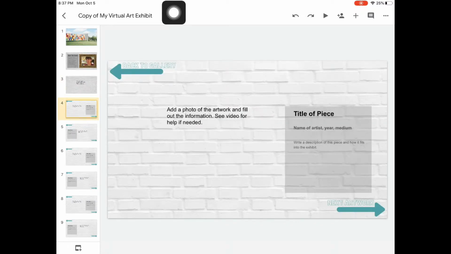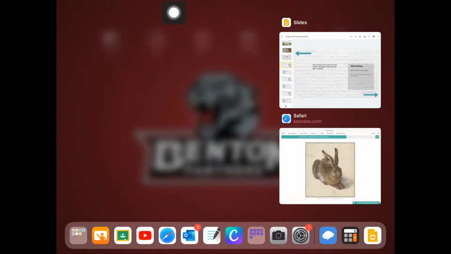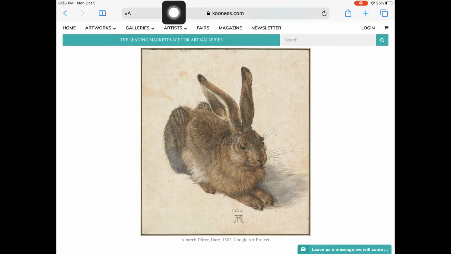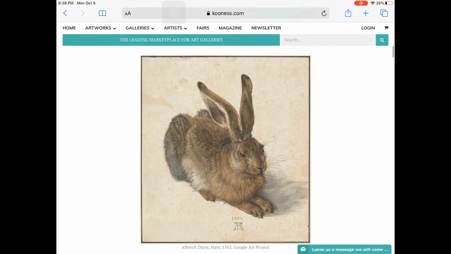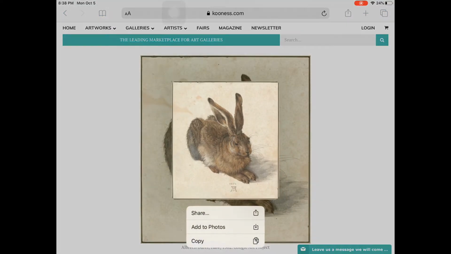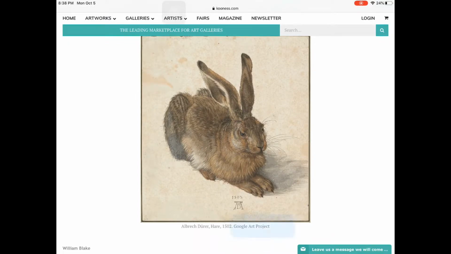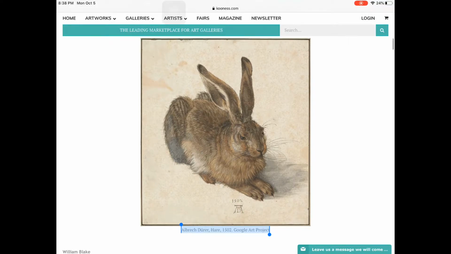So slide 4 should be the original piece of artwork that you chose to base this exhibit on. So I'm going to show you mine. This is Hare by Albrecht Dürer. It was done in 1502. This is the piece that I chose to base mine on. I chose a different artist that you guys did not have on your list so that nobody would be tempted to copy exactly what I did. So I'm going to save this, add to photos. I'm also going to go ahead and copy this because I'm going to need that in a minute. I'm not going to need all of it, but I'm going to go ahead and copy it.